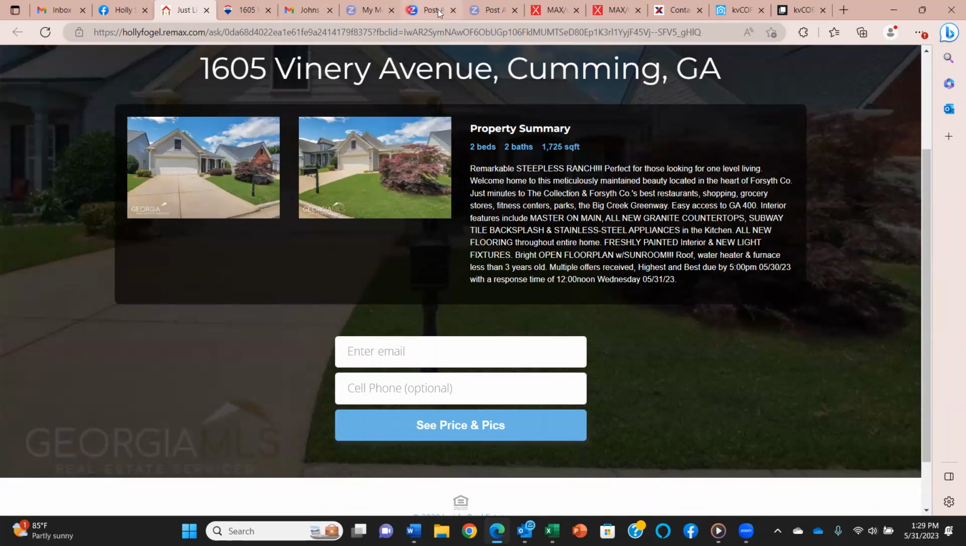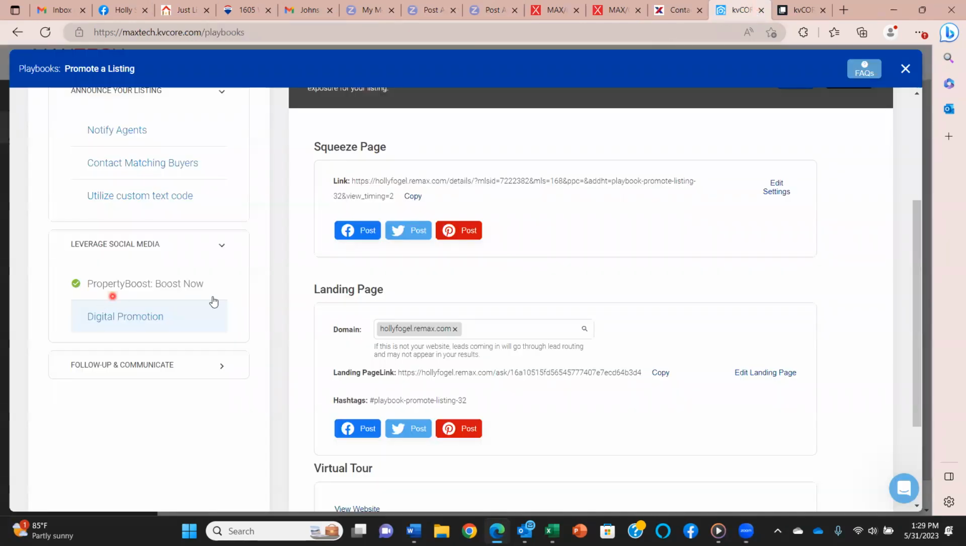But I love that you can just promote your listing so quick with this little playbook and then follow up and communicate. Here's where you put the seller on the seller report, or you can put them on a smart campaign. So let me see what other questions and then I'll open it up. Are there templates for newsletters? So no, and I didn't even get into that way, but I will tell you one whole thing.